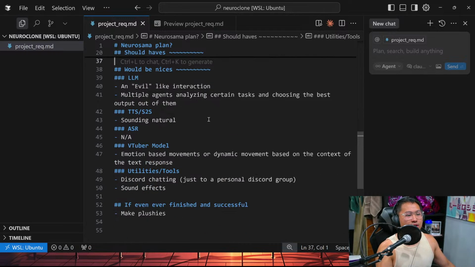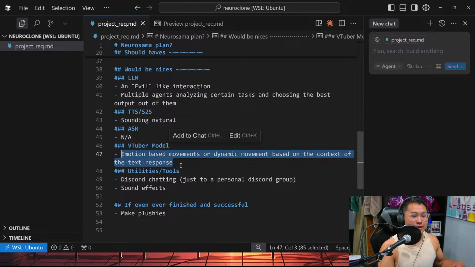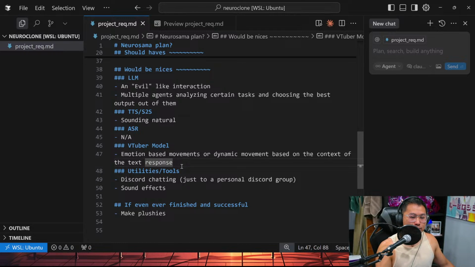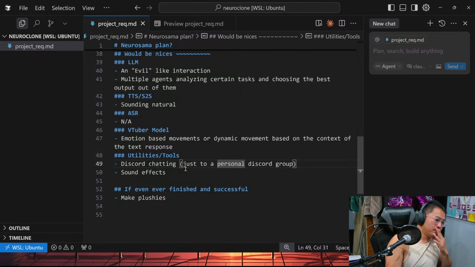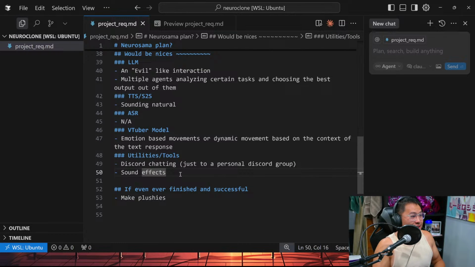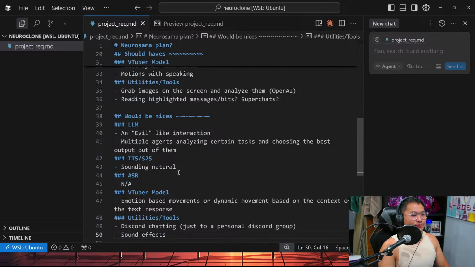And then of course the would be nice is something like an evil interaction, multiple agents. I guess maybe I wouldn't fall into the same category. Text to speech sounding natural, automatic speech recognition, I don't think there's anything there. VTuber model, emotion based movements or dynamic movement based on the context of the text responses, utilities, tools, Discord chatting, and then sound effects, stuff like that.